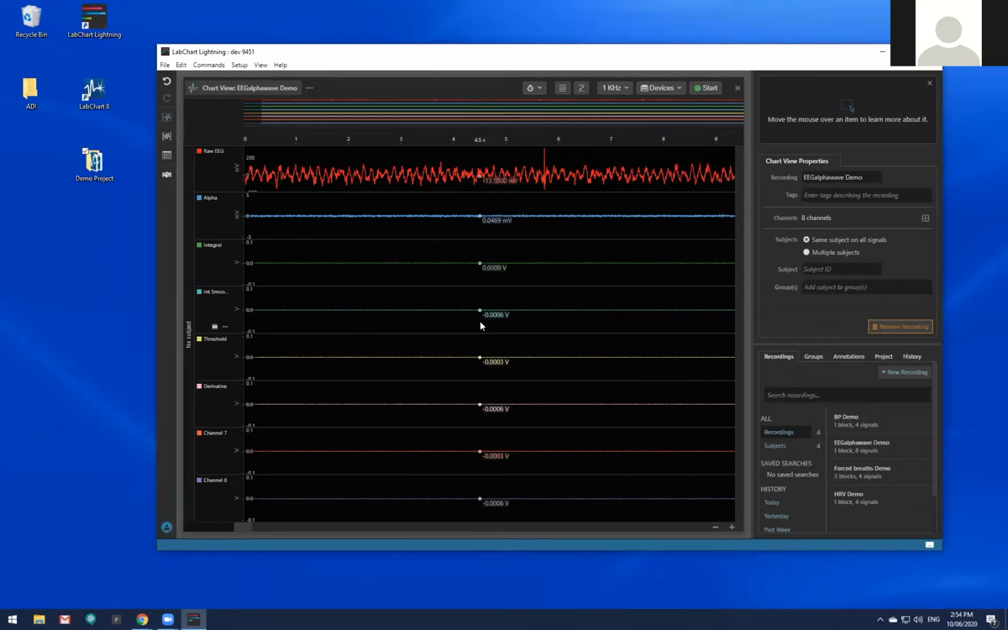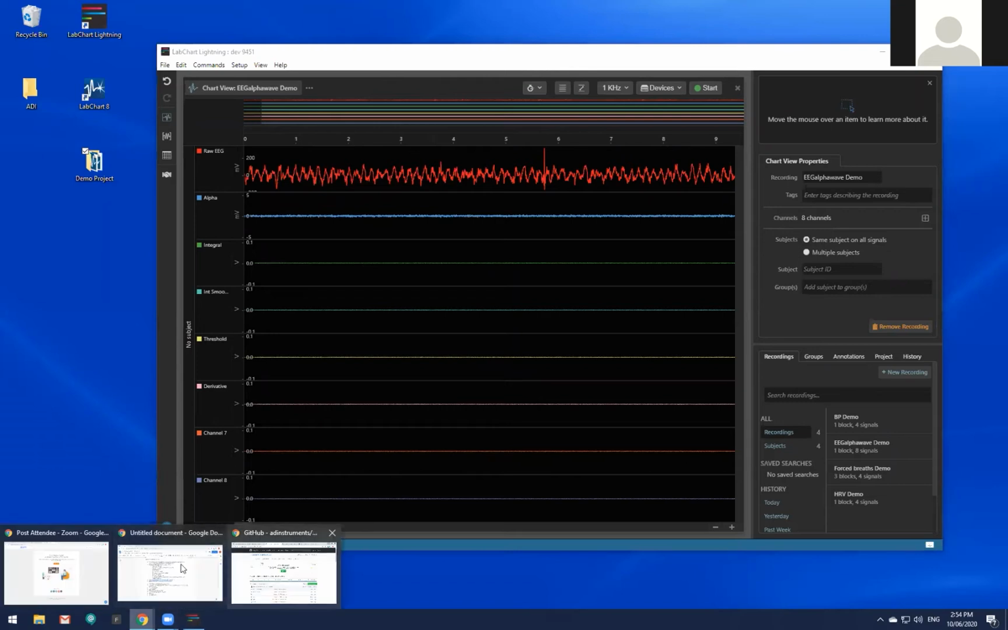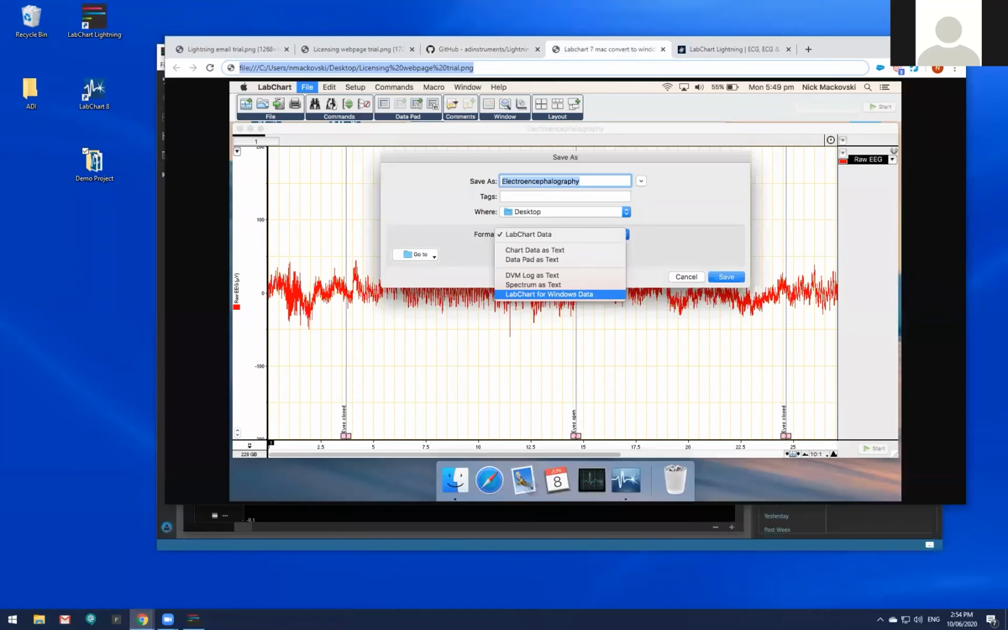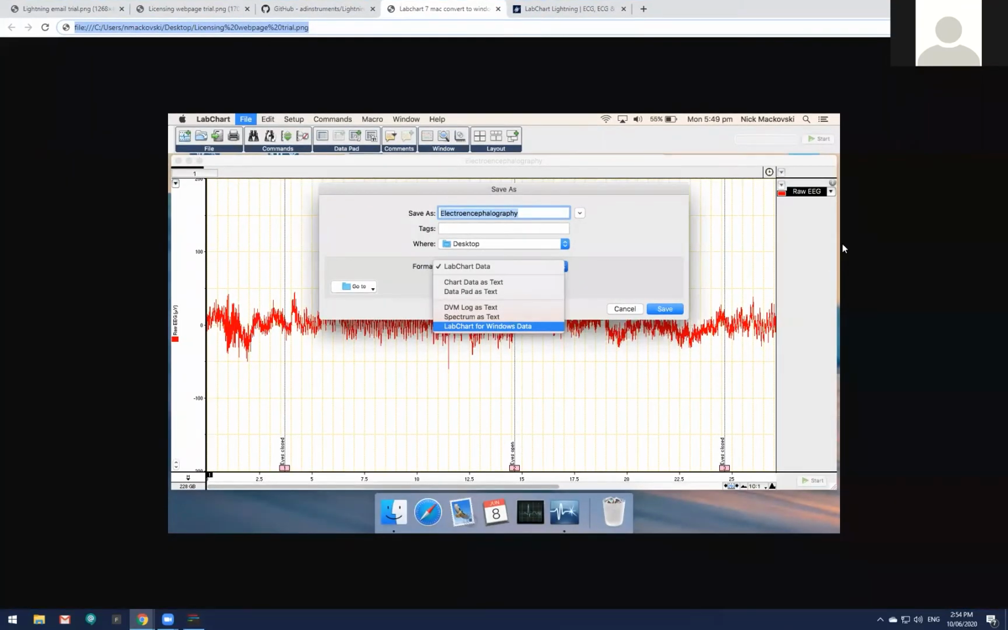Now, you might be wondering, what about Mac? If you are familiar with Mac, you do know that, let me just quickly go back to my window browser here, if you have LabChart 8 for Mac, you can open files without a problem in Lightning. If you're using LabChart 7.2.5 or earlier, files will have to be modified. What this means is you'll have to go to File, Save As, and save it as Windows data. It won't work any other way. Unfortunately, this is just the way we have to set it up.